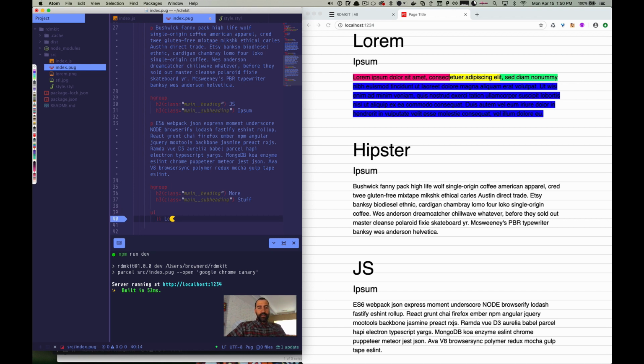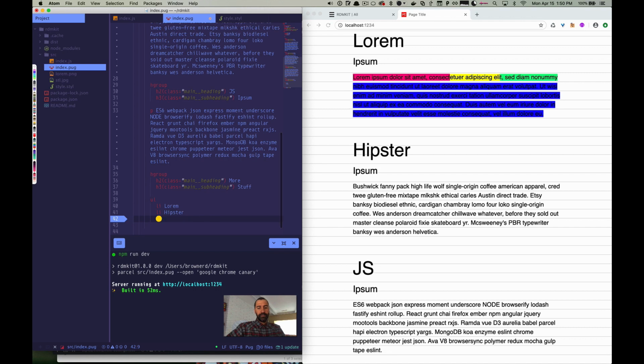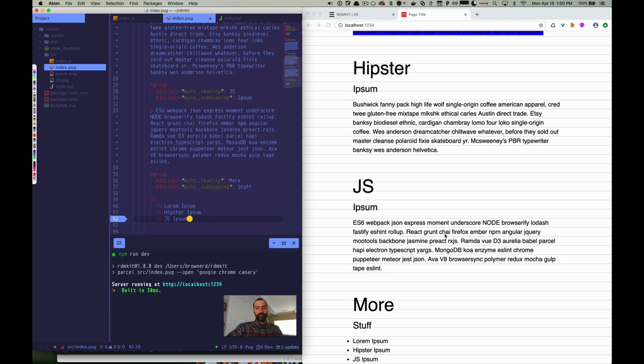so we have regular lorem, we have hipster lorem, and we have JS ipsum. Could have done multiple cursors there. Cool. So got that set up.